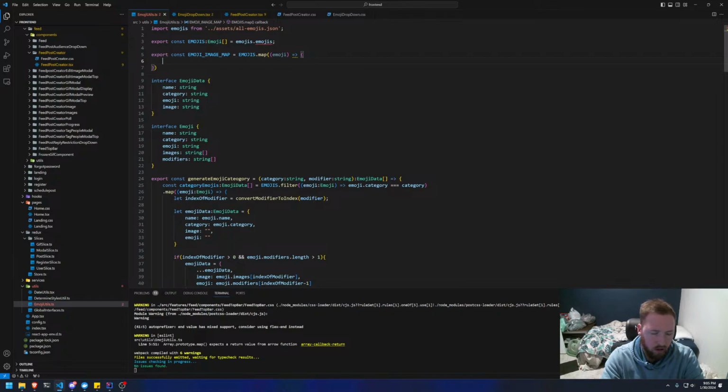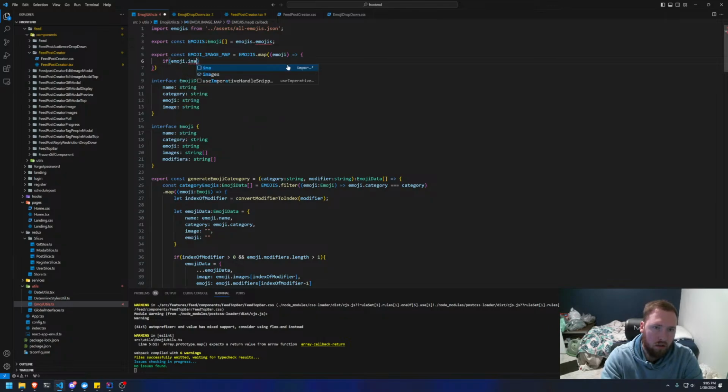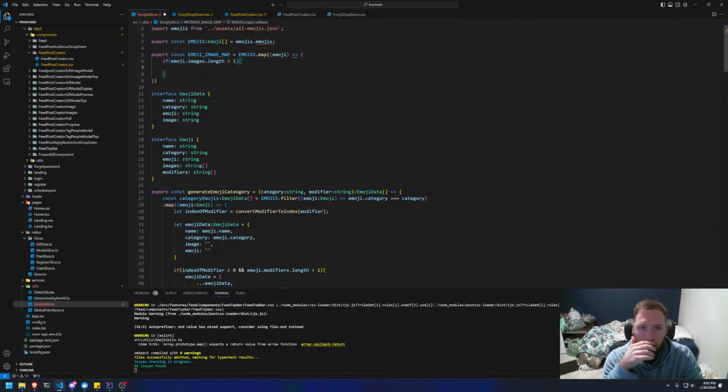for each emoji we'll say, if, and how do we want to do this? We'll say if emoji.images.length is greater than 1. So if there's more than one image, that means it has a modifier. So then what we want to do, this isn't going to work either, is it? I don't think this is going to work either.